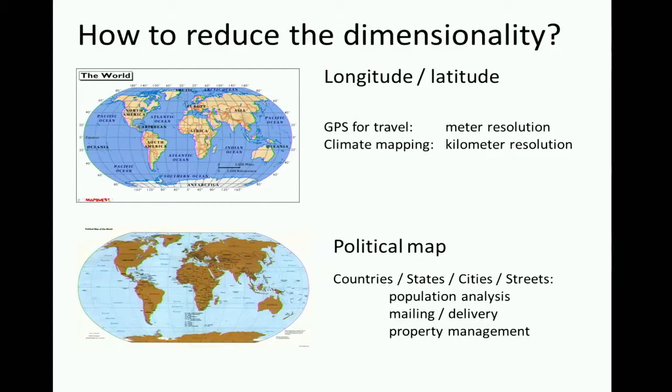The other way is a political map that defines country, state, city, and street. The same Earth. And even though the longitude-latitude coordinate system has complete information in it, it is not always the one you want. For example, if you want to define the property of your house boundary, you don't want to record the coordinates. You just want a map showing the boundary. If you want to deliver the mail, I guess the postman doesn't want the longitude-latitude coordinate, they want country, state, city, and street number.